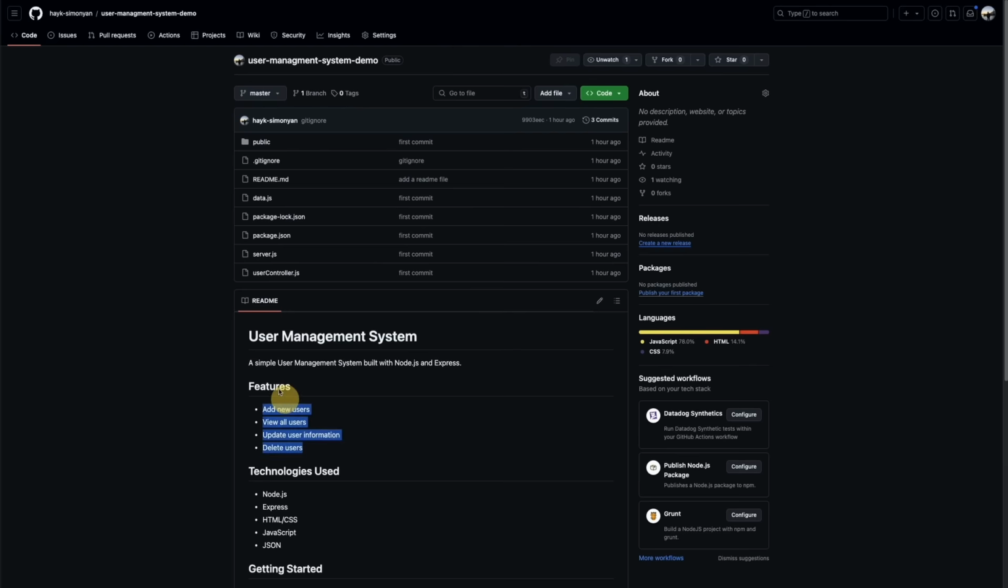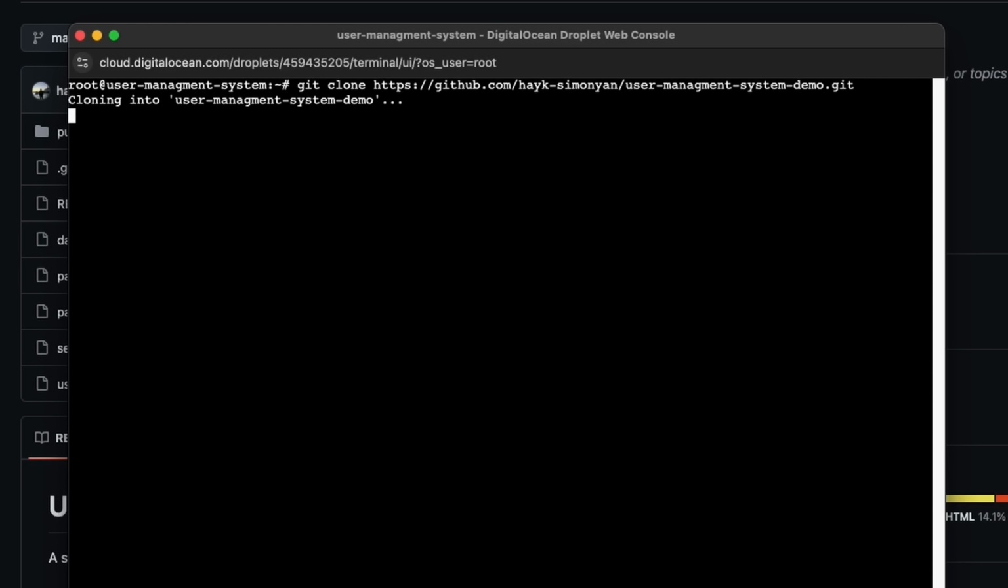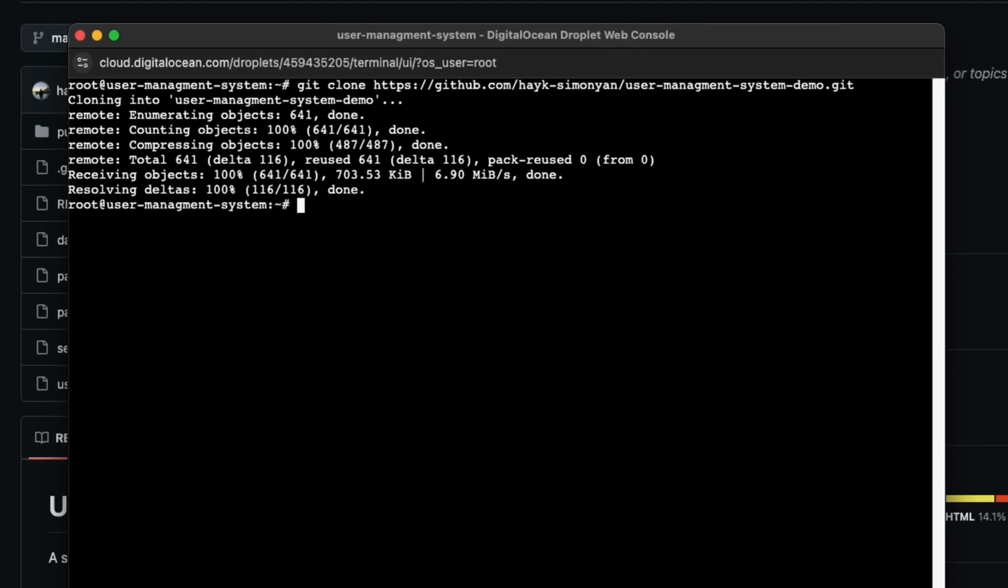And next we need to clone this repository, just like how we did for the local setup. We need to copy the URL of this repository. And in the terminal, you need to type git clone and the repository URL and hit enter. This will clone the repository inside of this server, and you can verify that by typing the ls command, and this command just lists the available repositories that you have inside of this repository. And as you can see, we have the user management system demo, which is cloned inside of this server.